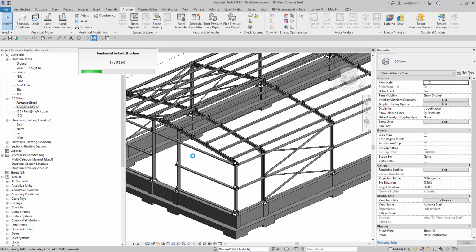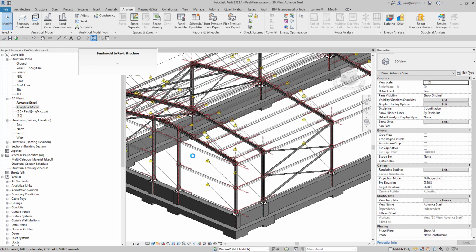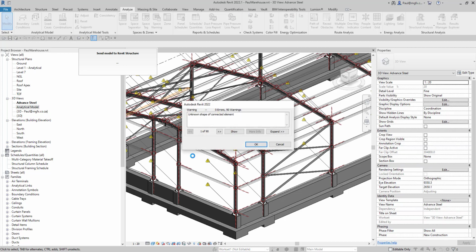So if you change sizes, do code checking, analysis, you can choose to send the result back after the analysis. You'll be able to see the results then of those sections within Revit as well. And we'll just wait for that to complete. And again, we've got an issue with the connections.